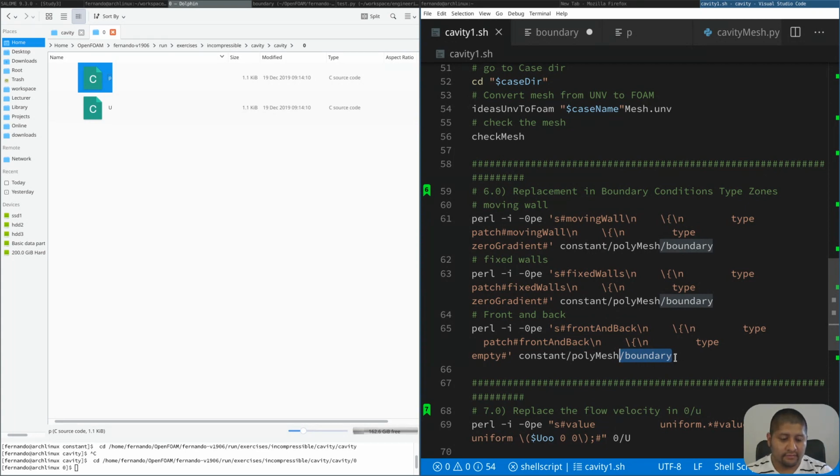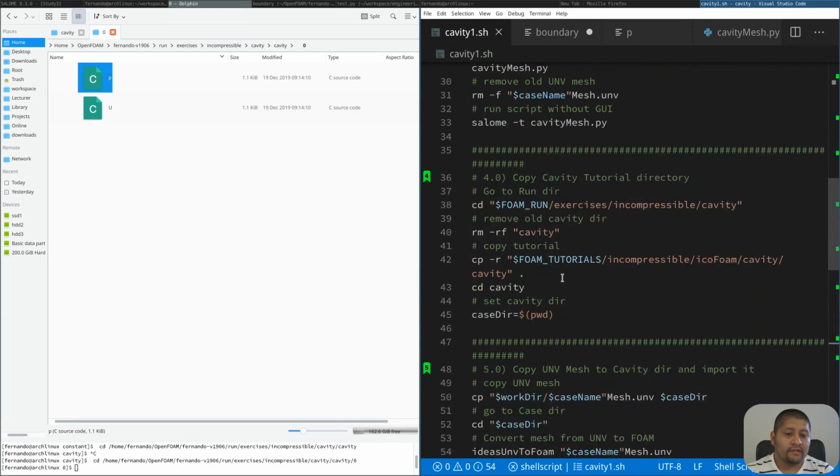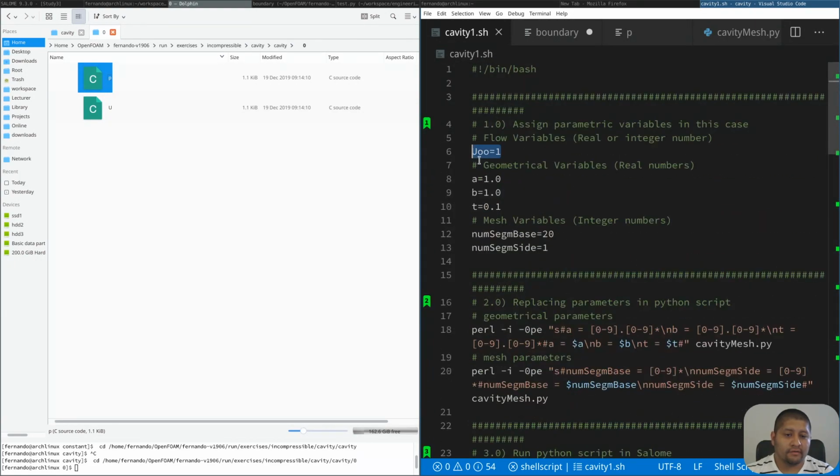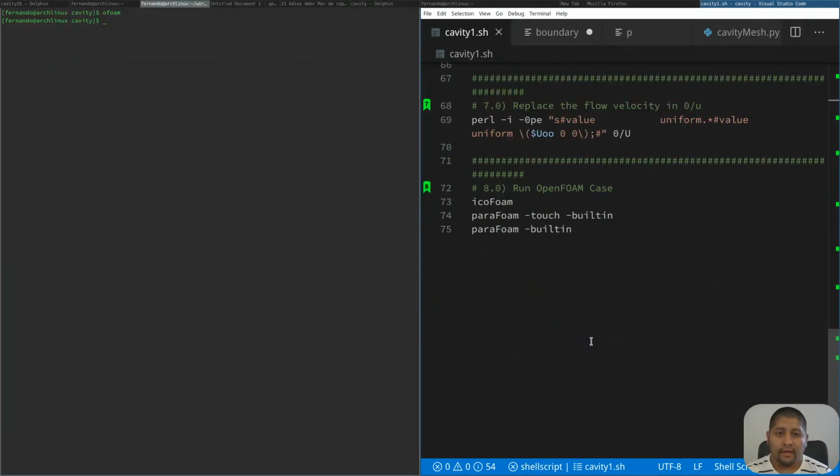Now the next step is the replacement of the flow velocity in the 0/U file, by using the perl command. Okay, we can use the variable U infinity defined before. And finally, we can run the icoFoam and the paraFoam commands.